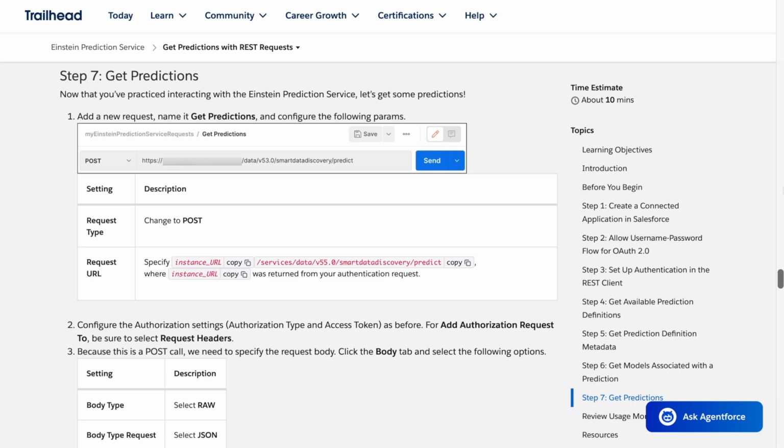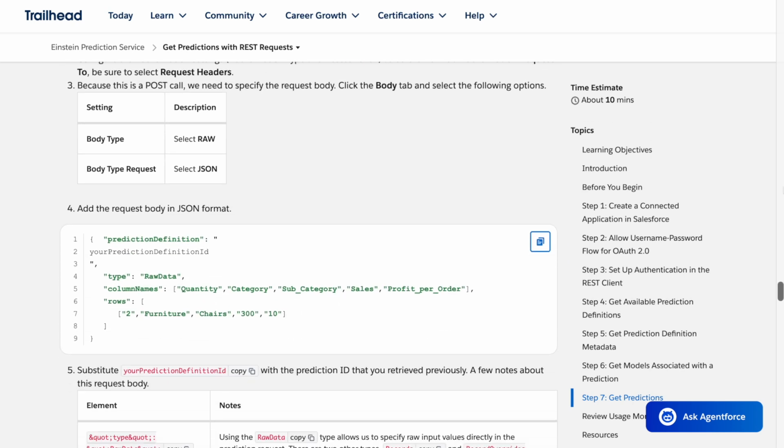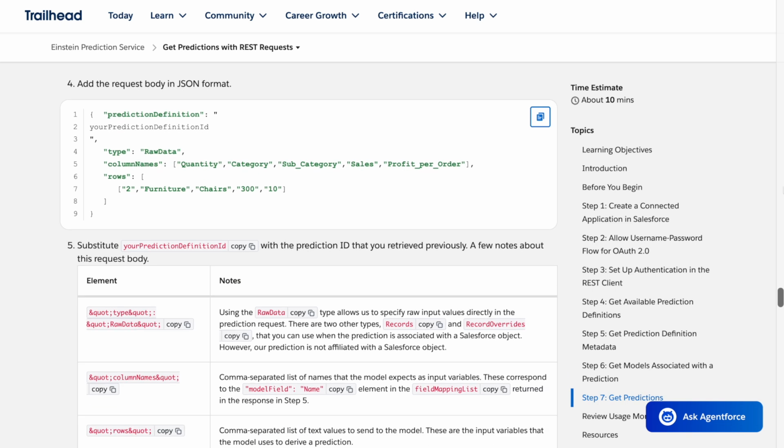Configure the authorization settings, authorization type, and access token as before. For Add Authorization Request to, be sure to select Request Headers. Because this is a post call, we need to specify the request body. Click the Body tab and select the following options. Body type: select Raw. Body type request: select JSON. Add the request body in JSON format.